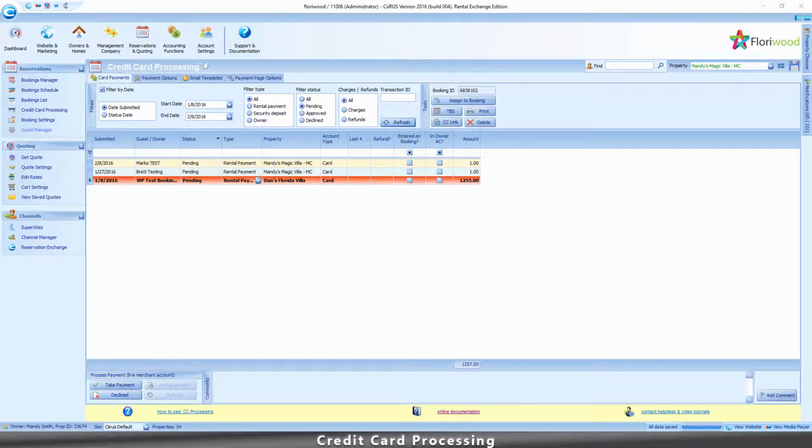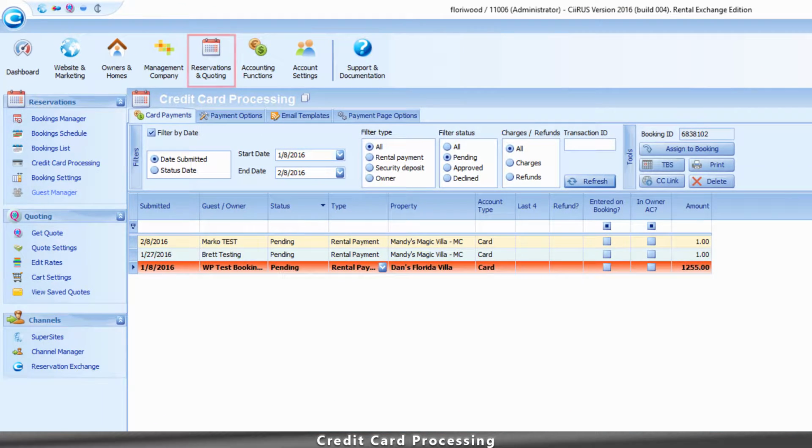Credit card processing. To access this screen, click on Reservations and Quoting and then select Credit Card Processing. If we have configured a compatible merchant account processor, you are able to process payments within your system.